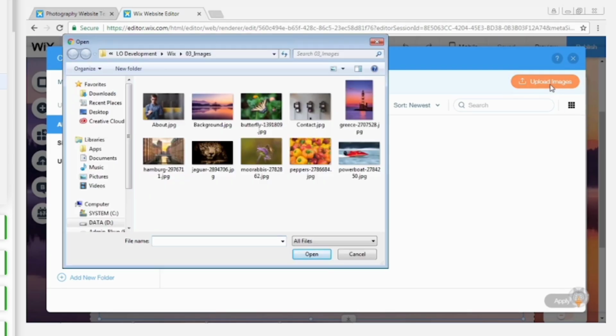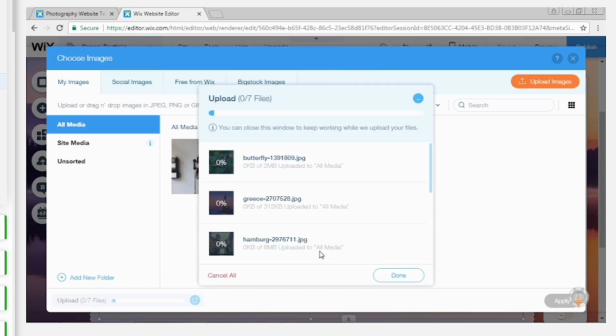Now you can select all the images you want in your slideshow, so we will click on Control and select all the images we want. Click on Open. Please wait till the images are uploading. You can also upload all the images you want in one stroke.